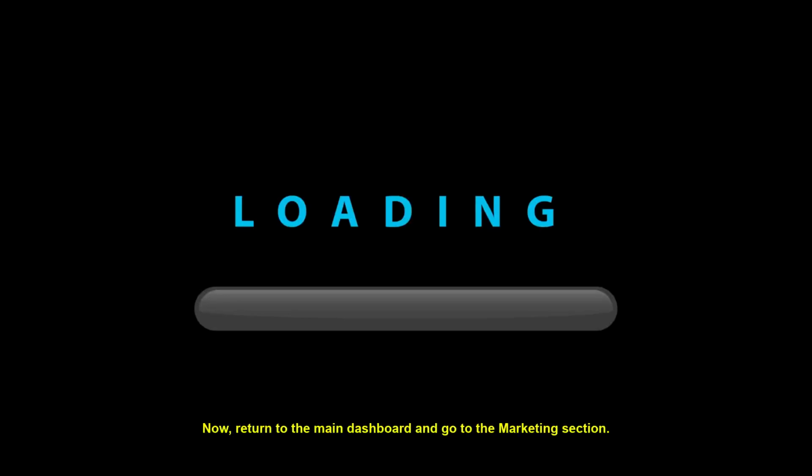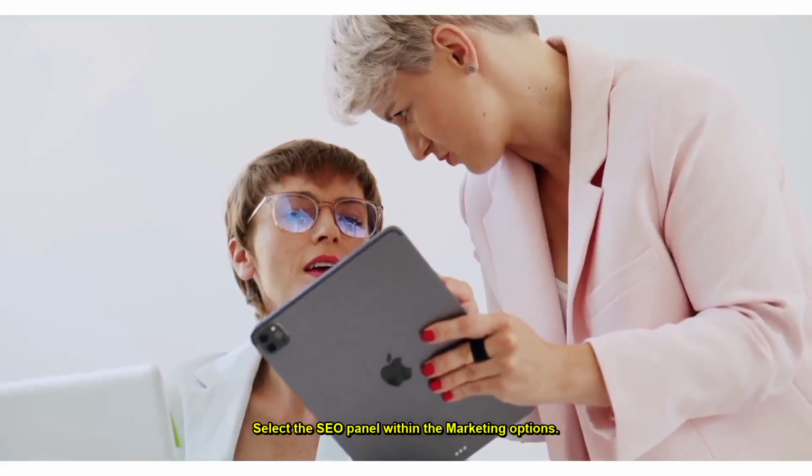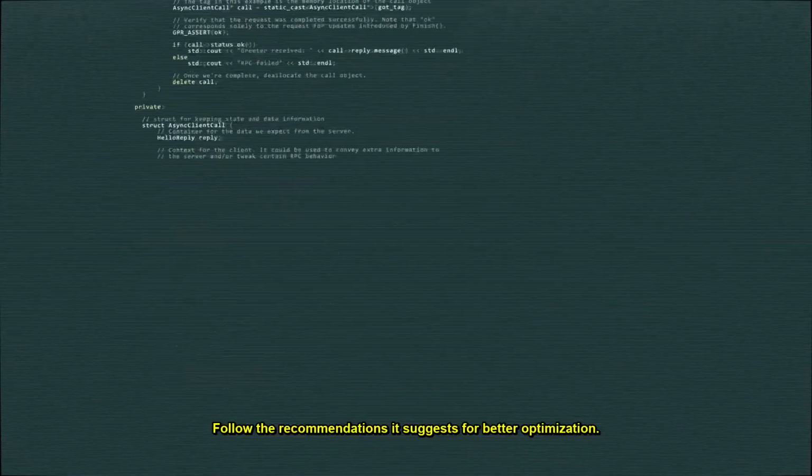Now, return to the main dashboard and go to the Marketing section. Select the SEO panel within the Marketing options. Review the SEO checklist provided by Squarespace. Follow the recommendations it suggests for better optimization.